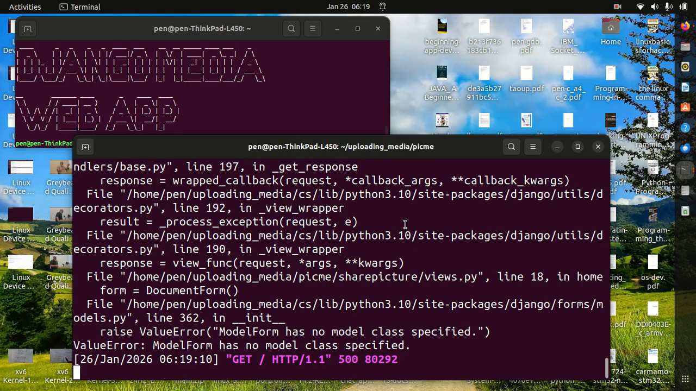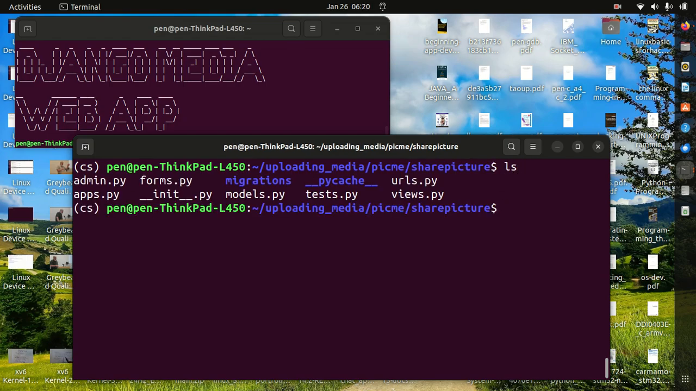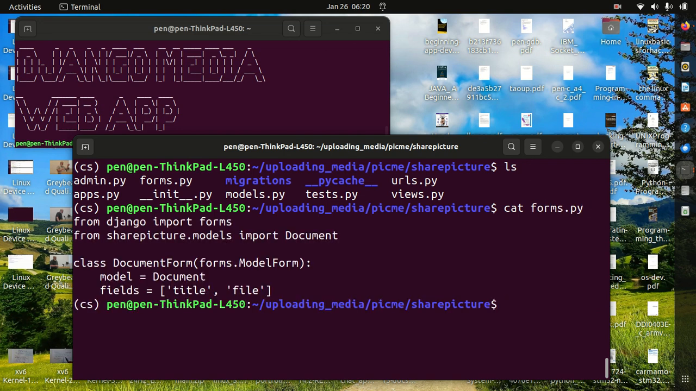Code is coming from, I think that error should come from the document. Why not? So let's change to share picture. Let's first of all cut the forms.py, see what we have there. Yeah, we import forms, share picture.models, so equals to documents model form.